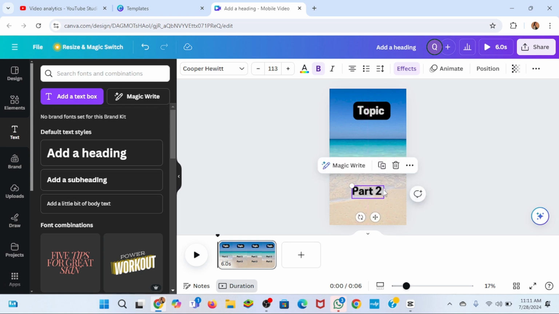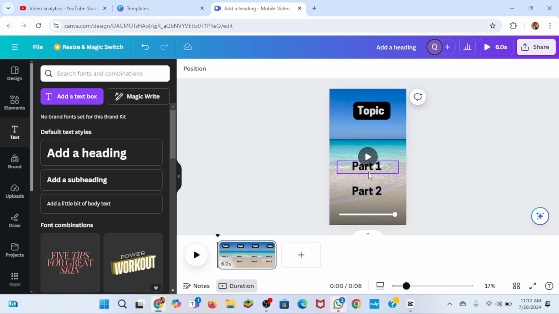So we're going to come over here and increase it to where the purple line says, and you're going to come over here also and increase it to the purple line, and that is it. We have our topic part 1 and part 2.